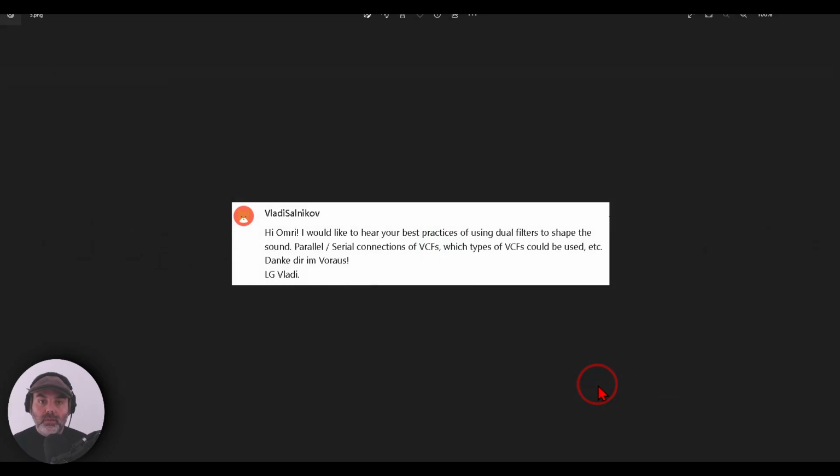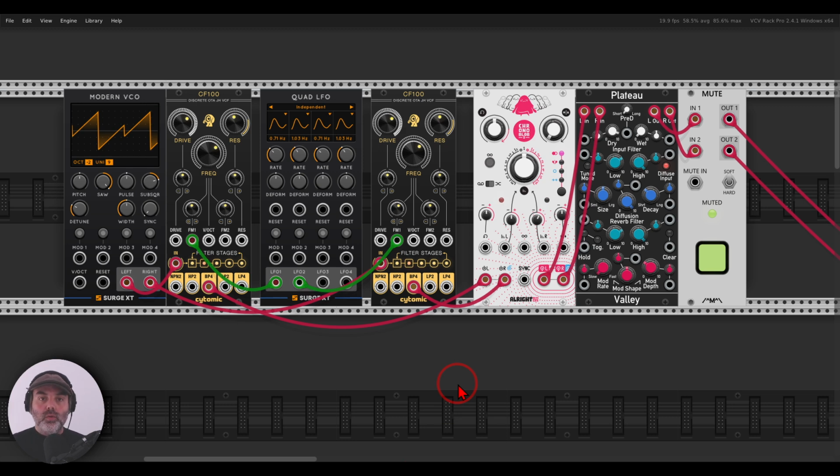The next one is from Vladi. I would like to hear your best practices of using dual filters to shape the sound, parallel, serial connections, switch types of VCFs, and so on. So I'm not so sure about best practices, but there are a few things that you can experiment with.